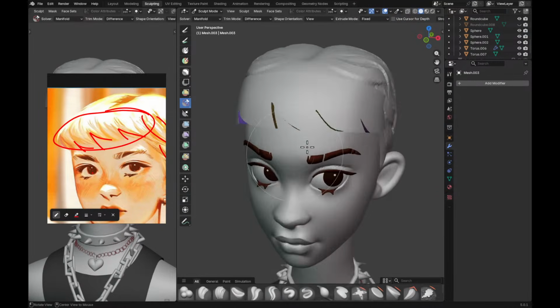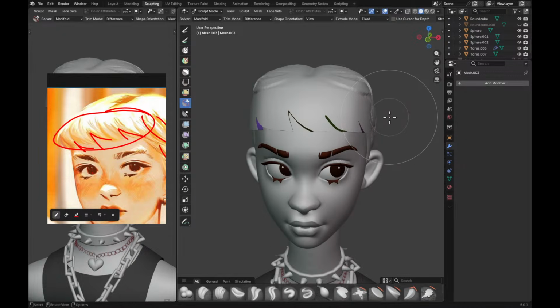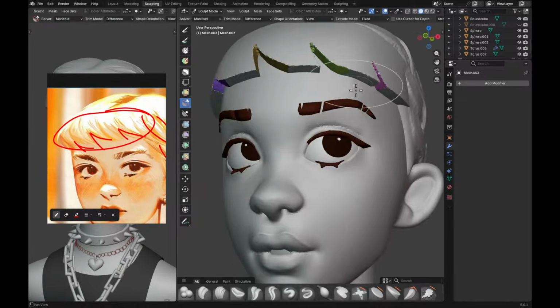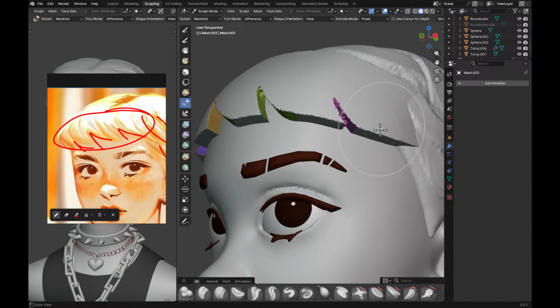Okay, something like that for now is going to work. And I'm just going to reduce my remesh resolution somewhere around here. Control R to remesh. You can see all these new colors that Blender just added in. I don't really need them.